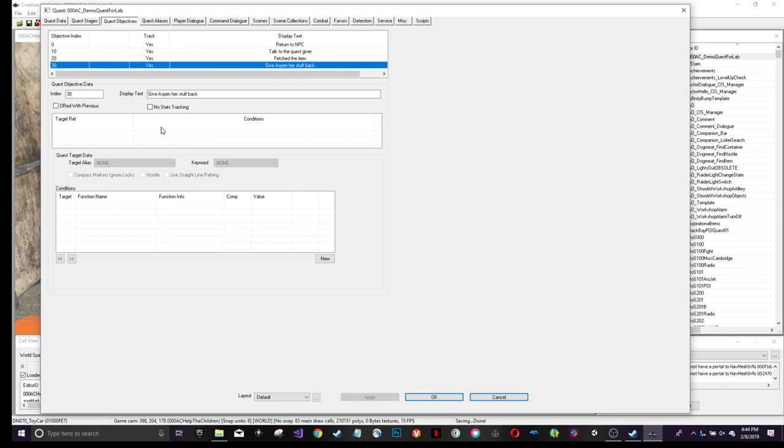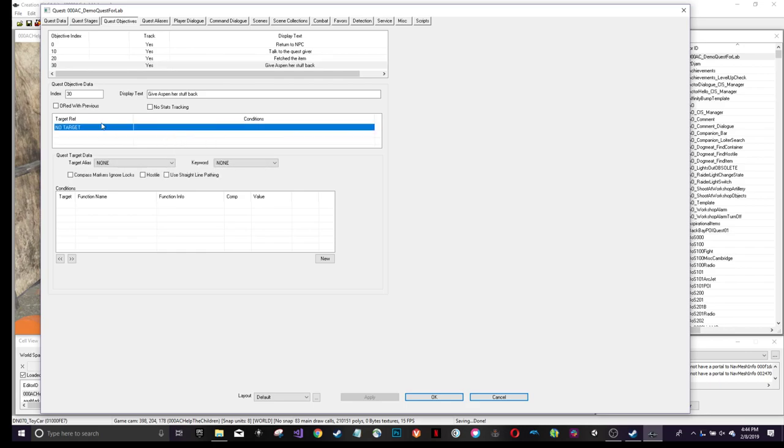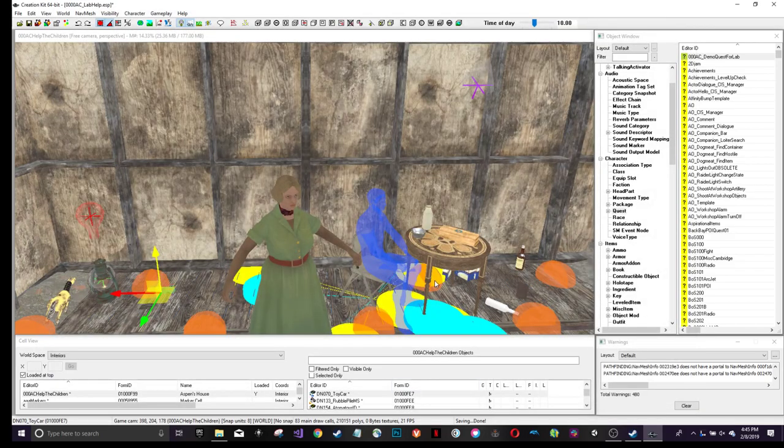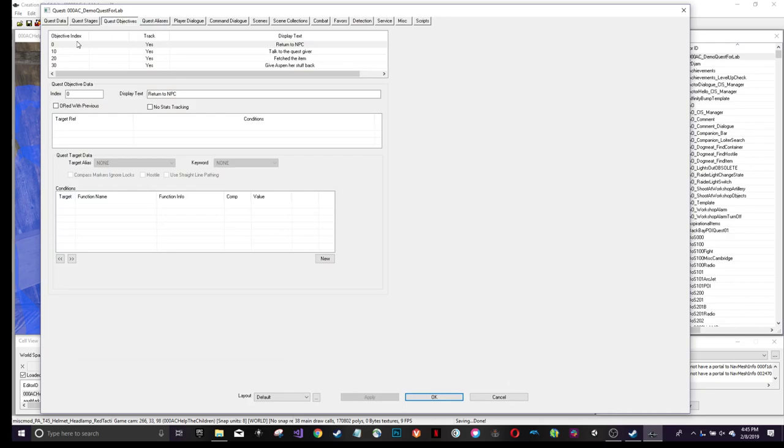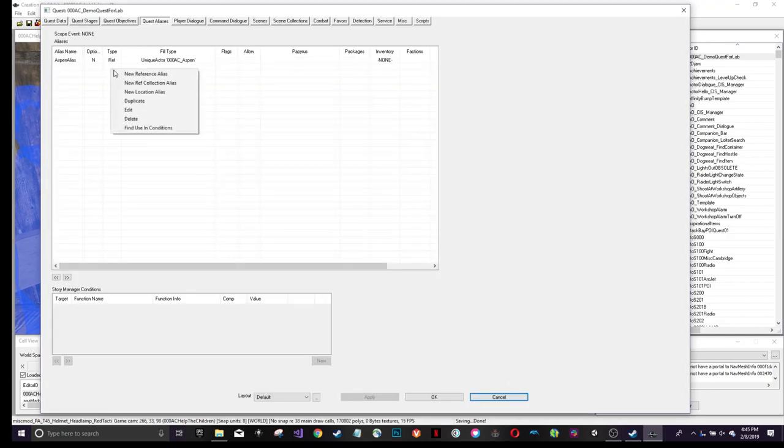Okay, so this one. If you right-click here and hit New, so I'm in target ref right here, you can pick a target alias. Anything that you want to target has to be an alias of your quest. If you look, Aspen alias is my only option. If I wanted to make my box of stuff able to be targeted, I would have to make it a quest alias here. I actually don't think I could make that thing an alias because it's not my own object, but we will try.